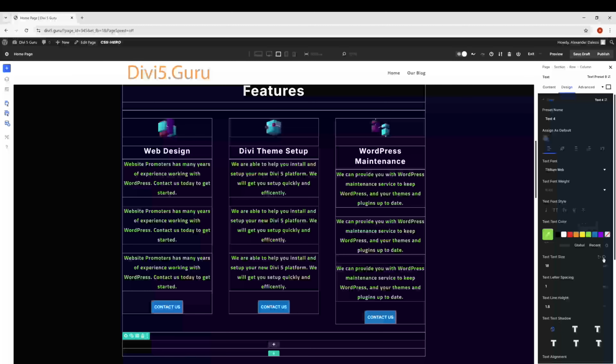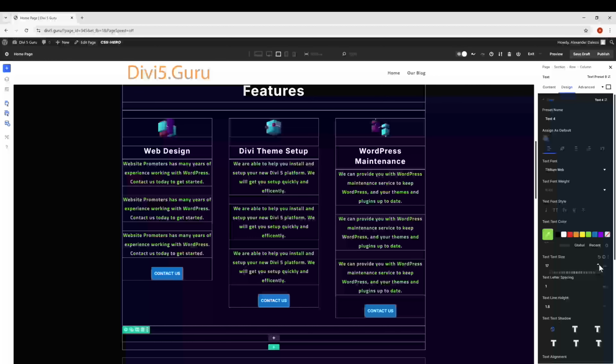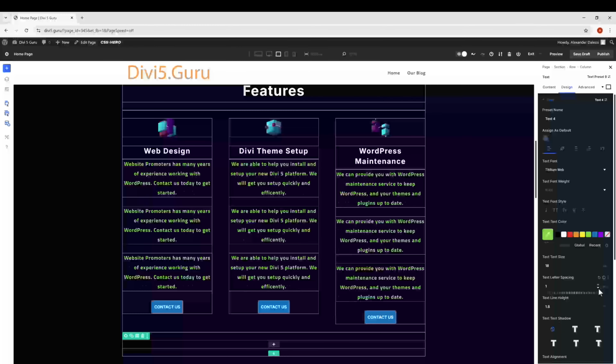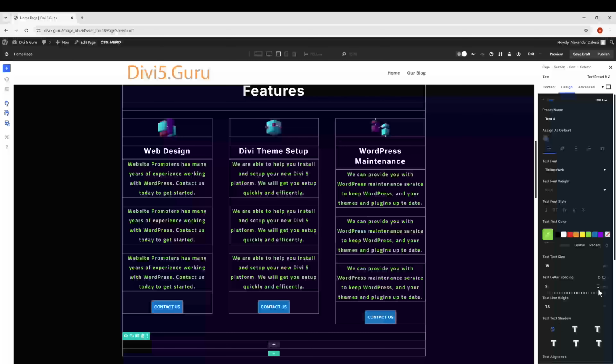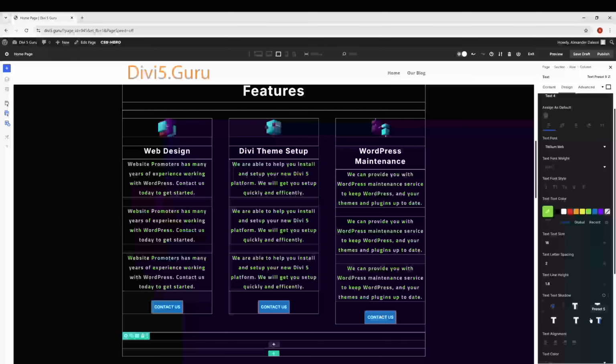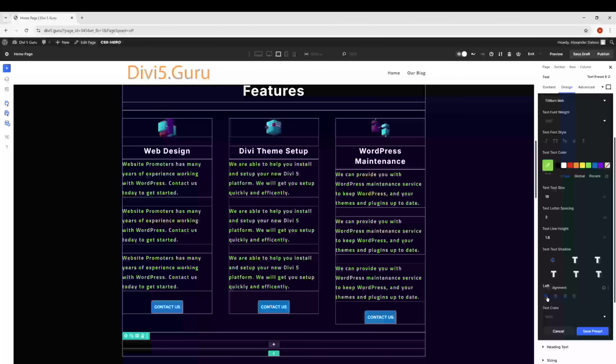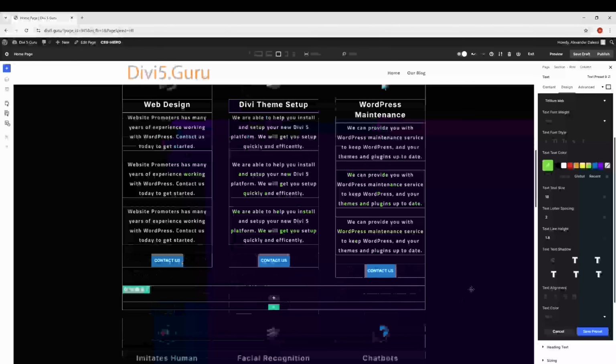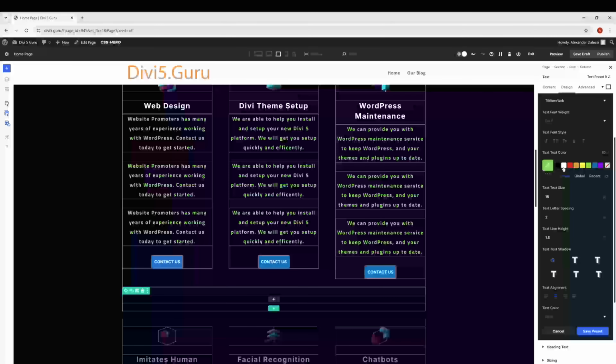If I change text size, it changes. I change the letter space, it changes it for all 9, because all 9 text modules have the group preset text 4. Okay, if I change the alignment, it changes the alignment for all of them. I want to keep it center.